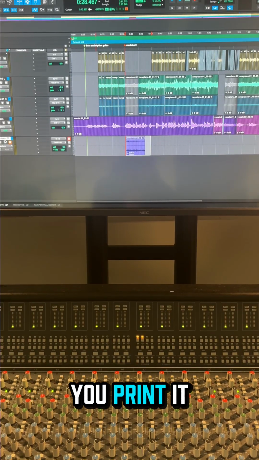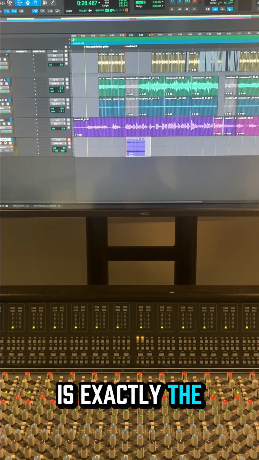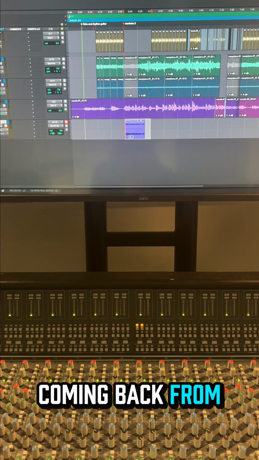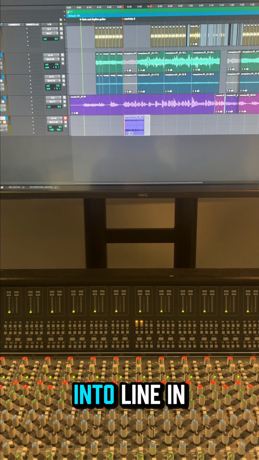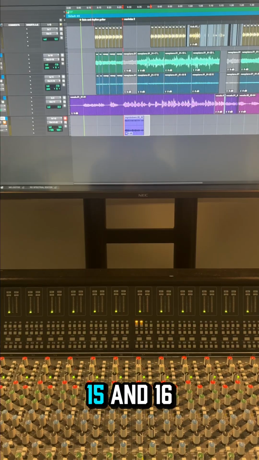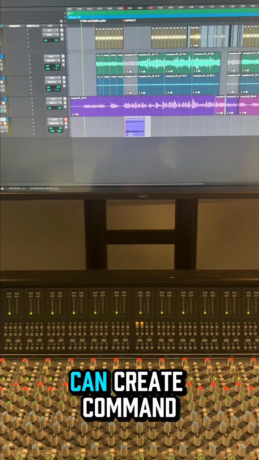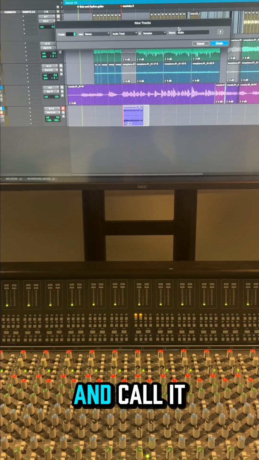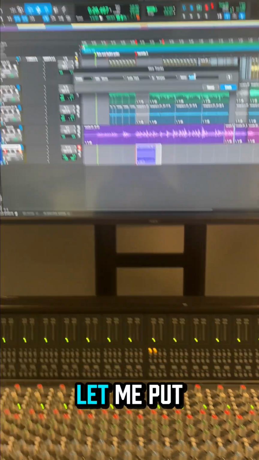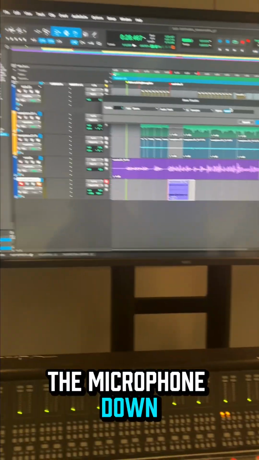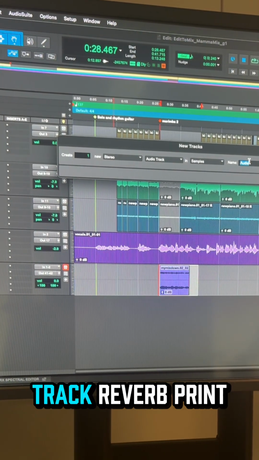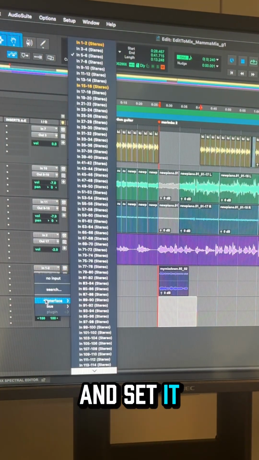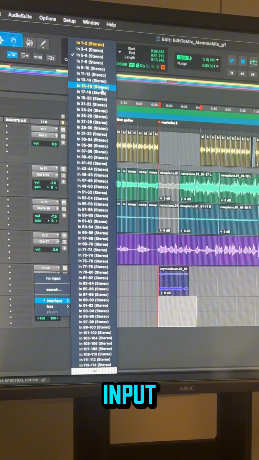And how do you print it is exactly the same situation. So we know that the reverb is coming back from Pro Tools. We put it into line in 15 and 16. So simply you can create, Command Shift N, a stereo track, and call this track Reverb Print, and set it on 15 and 16 as an input.